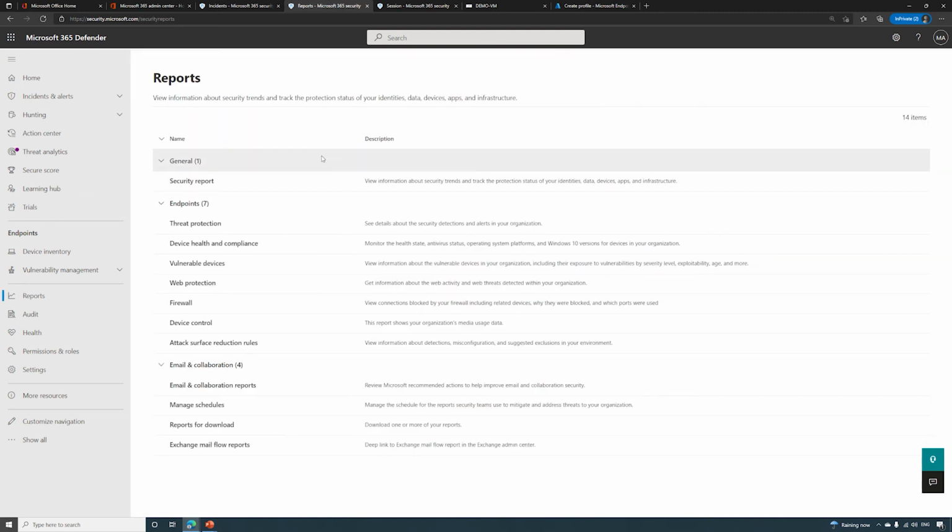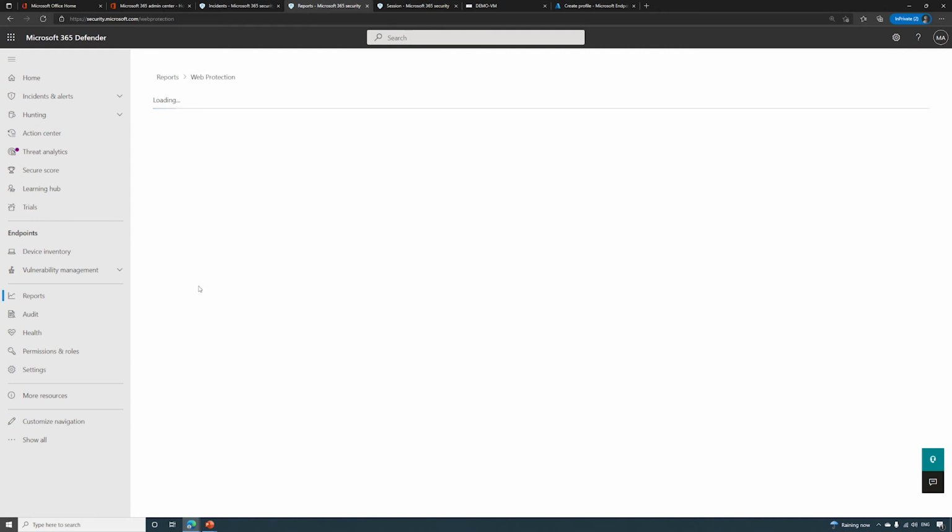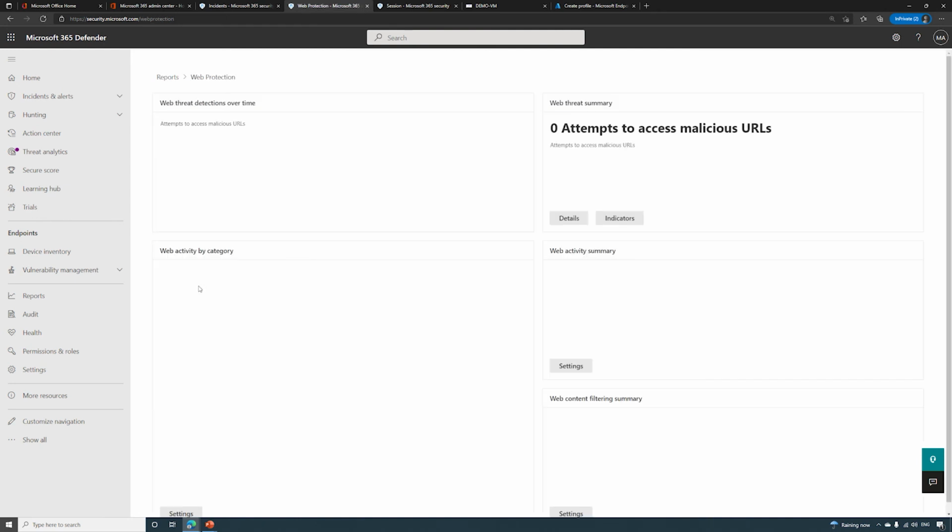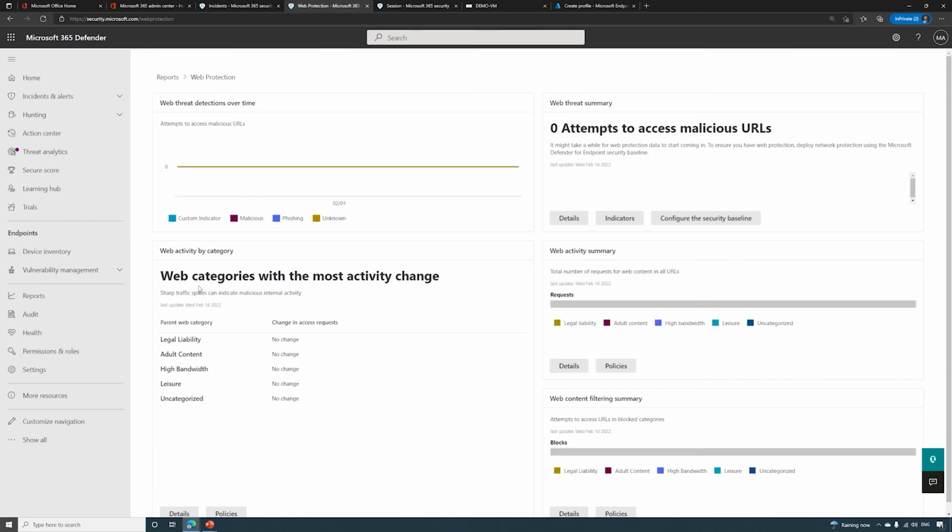The next thing we will look at is there's a web protection report here. Now, there's nothing here, but it allows us to segue into the next thing we can talk about, which is a lot of questions we'll get asked from customers: is there a way to block certain websites using Defender for Endpoint? And the answer is yes. There's a web protection feature which allows you to block entire categories of websites.